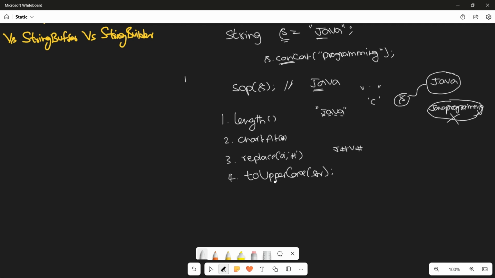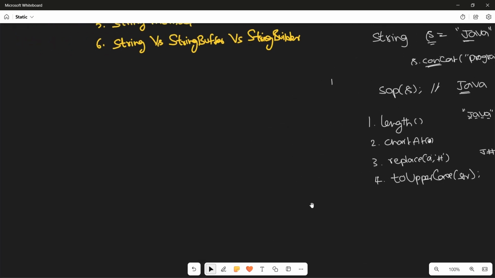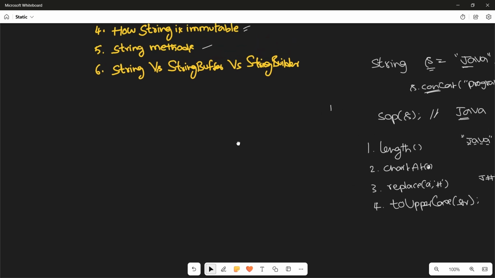I will show you the documentation about string. So many methods are there, so you can take the time and observe the documentation to know about each and every method inside that string class. Finally, string versus string buffer versus string builder. We need to know the difference. This is also one of the most asked interview questions.